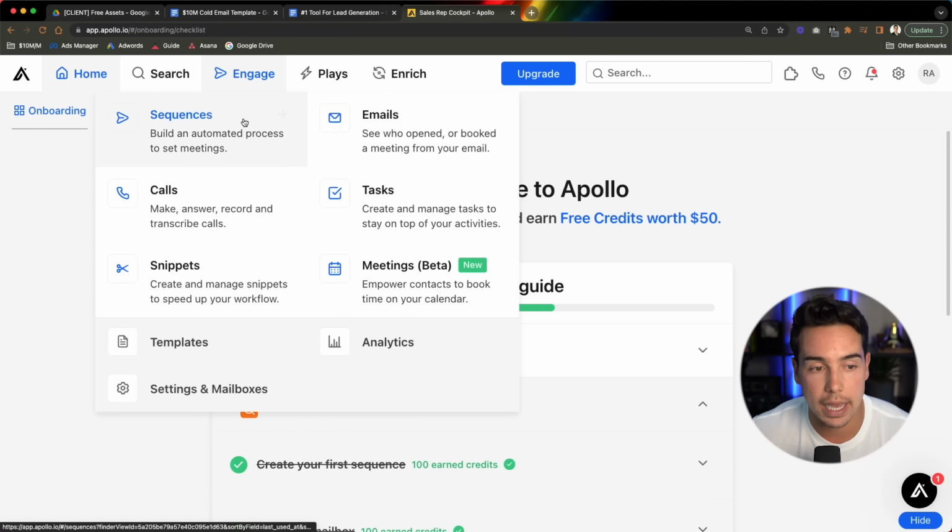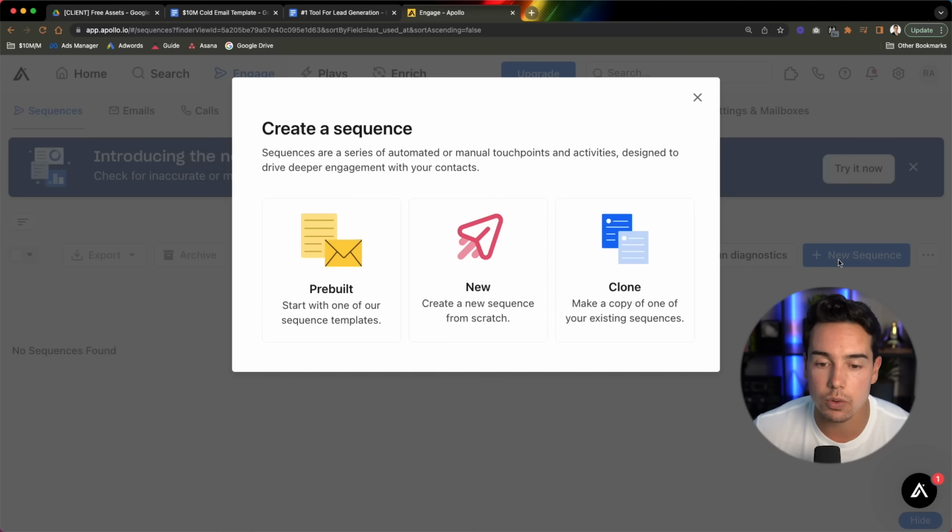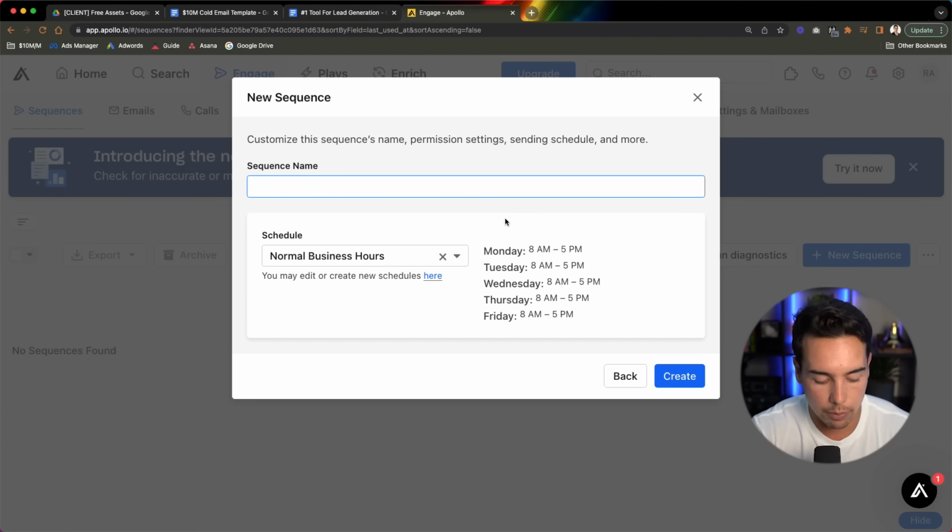We're going to go over to Engage and click on Sequences right here. And then you can see, obviously, this is a test account, so there's no sequences found. And what you can do is click this little new sequence button right here. We're going to click on New, create a new sequence, and then we're going to name it whatever we want to. Let's say accounting, email marketing, and we're going to use normal business hours, 8 to 5 p.m.